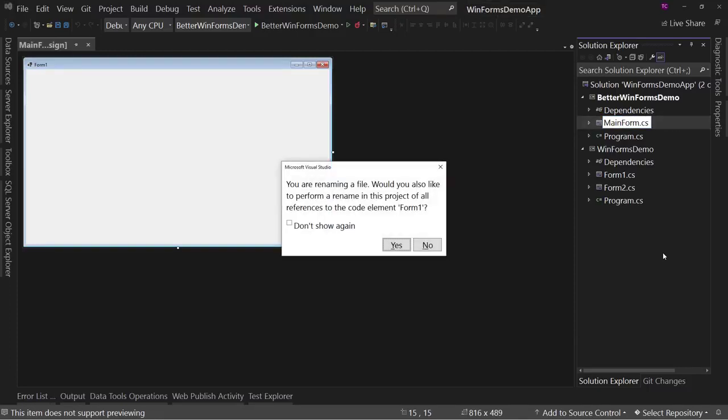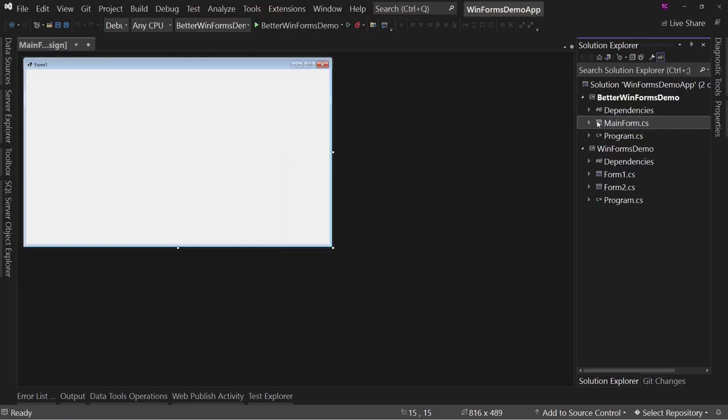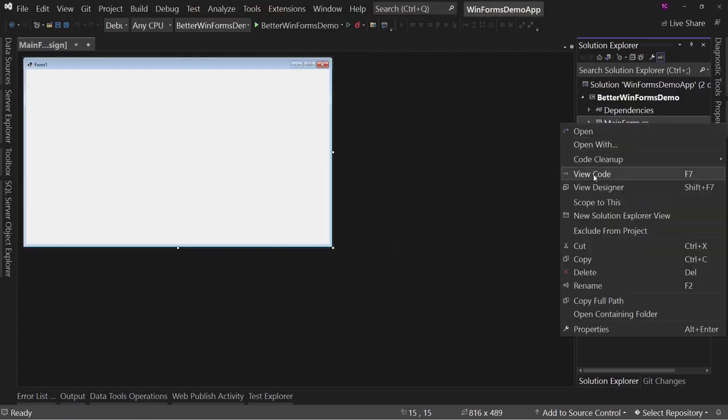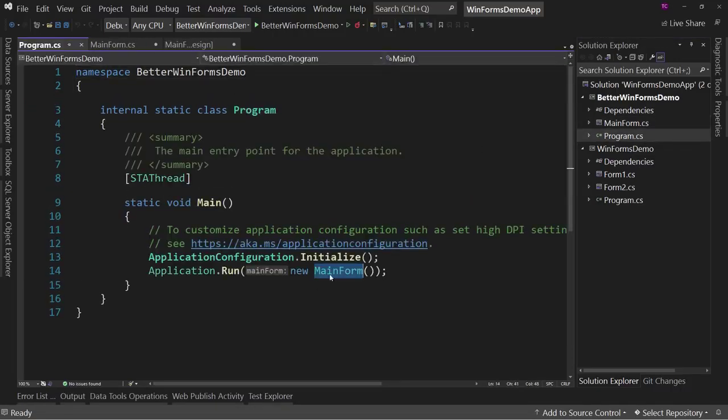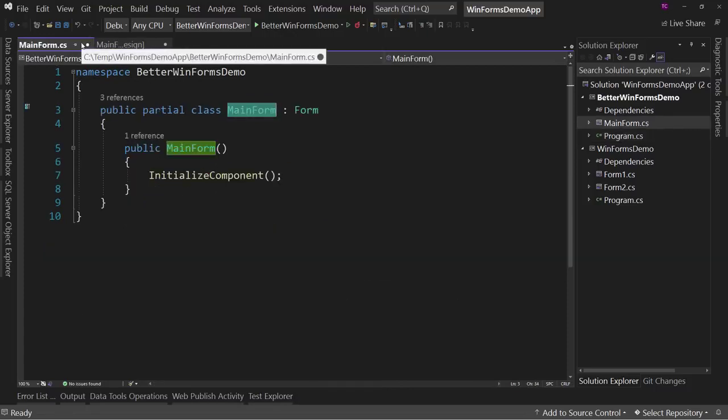And it's going to say, hey, you're renaming a file. Would you also like to perform a rename of this project of all references to the code element Form 1? Well, yes, I definitely would. And so now, if we right-click and say View Code, notice it says partial class main form, not Form 1. And if you go to program.cs, it says main form, not Form 1. So that's the first tweak I do.